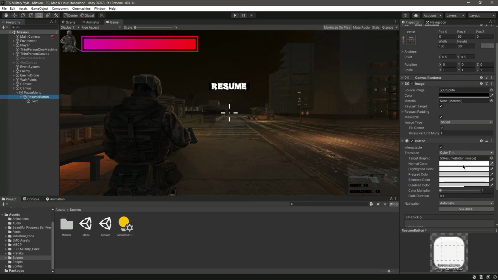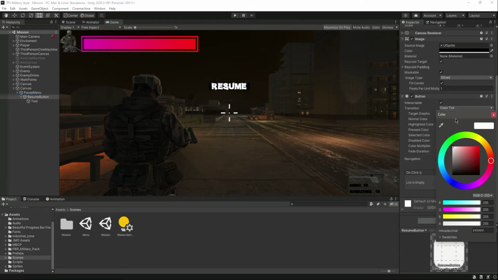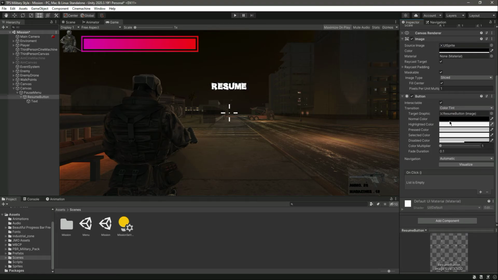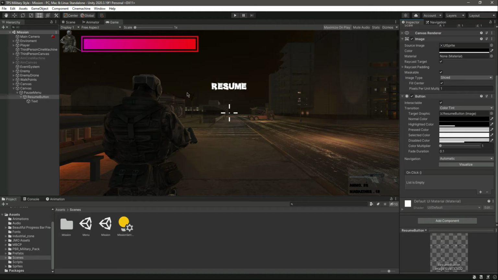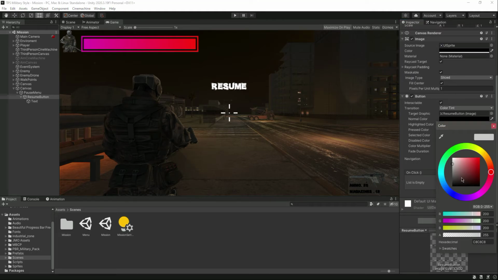So click on this resume and right here, make this normal color black and then completely transparent. Okay, make the alpha value 0. Now as you can see, we have a clear resume text, but when we hover our mouse on this button, we want to highlight this button a little bit. So right here in the highlight color, we will make it completely black, and let's make this value as 80 or whatever we want. Okay, and then right here when we press it, we want it to be black, and this time we will make the alpha a little bit more darker.